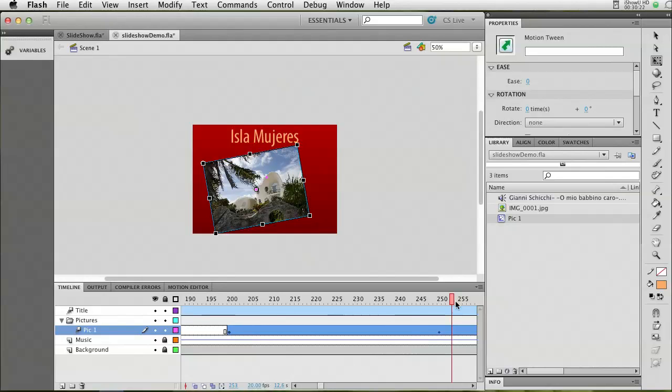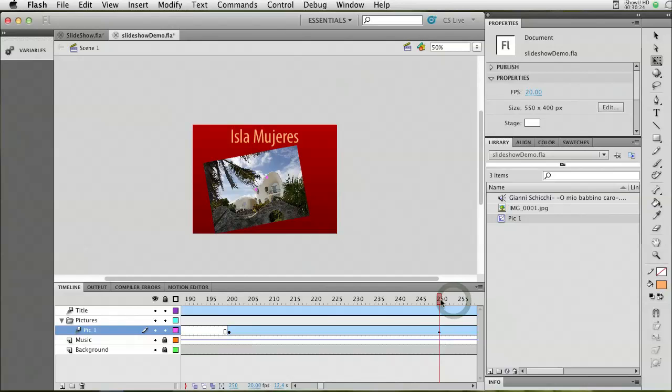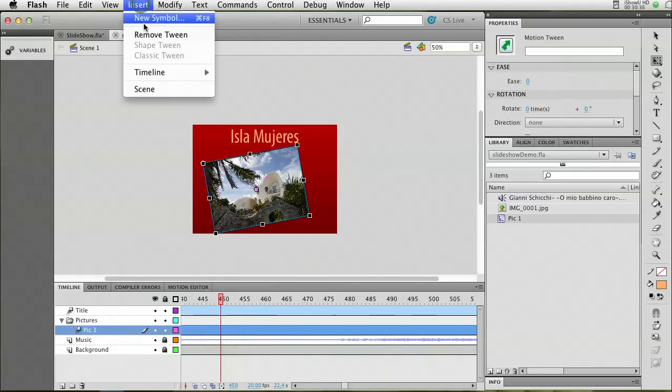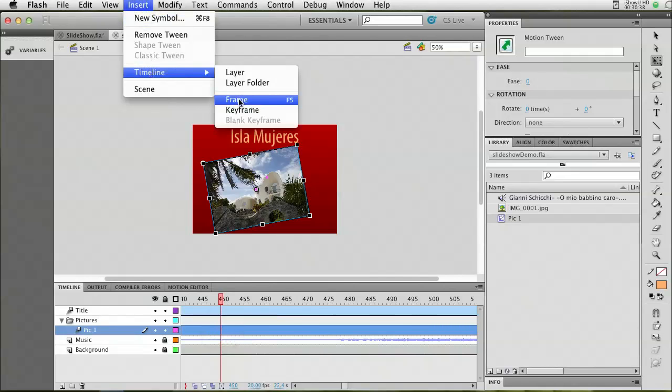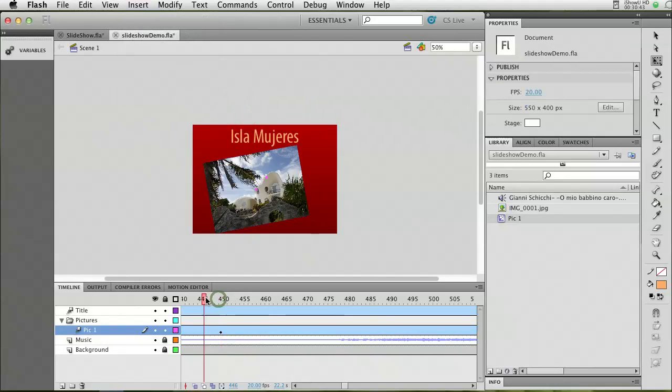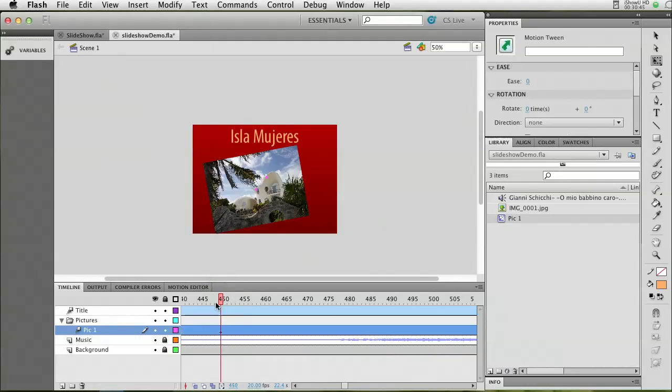I want it to stay in this position for roughly 200 frames. So I'm at 250 now. I'm going to go to frame 450, add a keyframe at this position, mainly to lock it in place, to make sure nothing changes between frame 250 and frame 450, because now I want to actually make it disappear again.